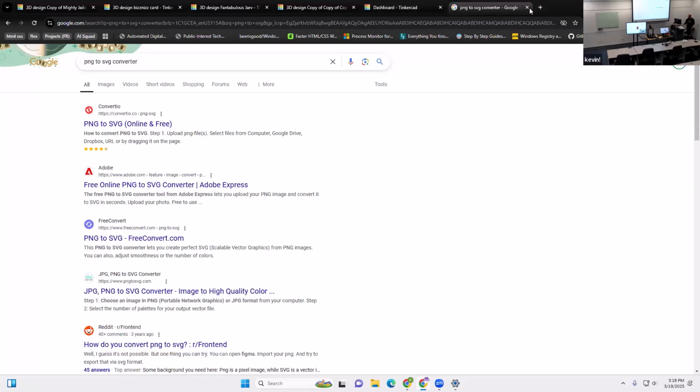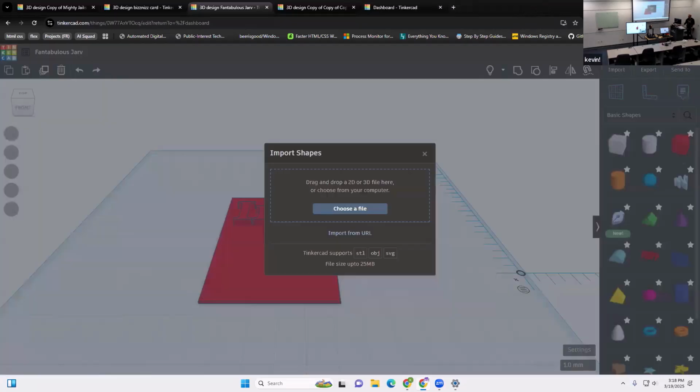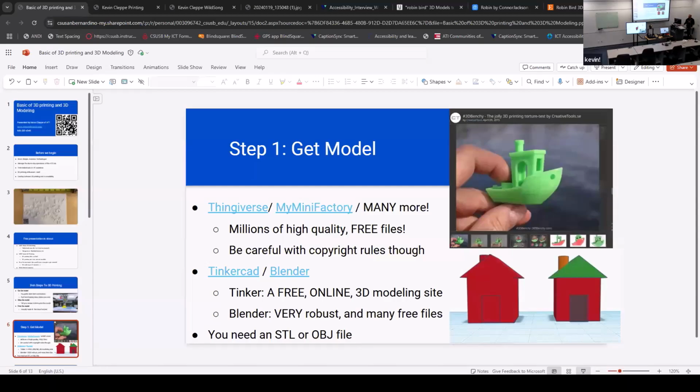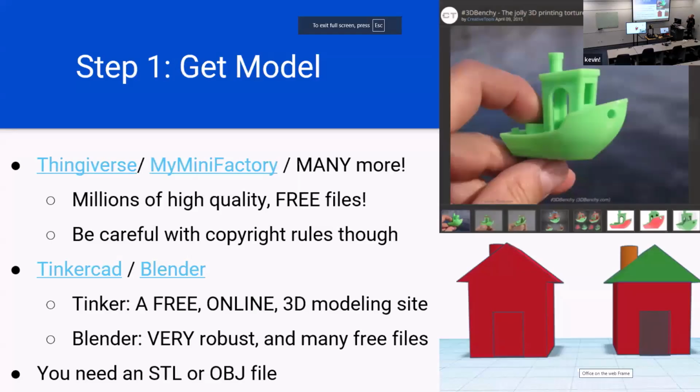Let's do this, and then bloop, and then. So you need to get the model. Does anyone remember the second step?